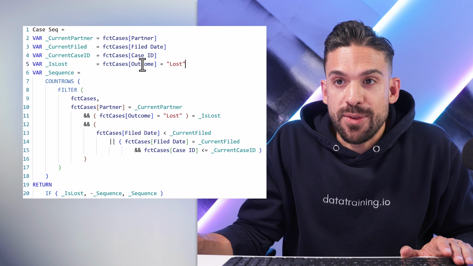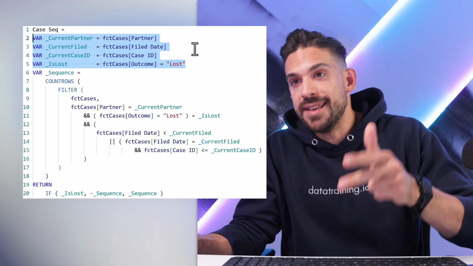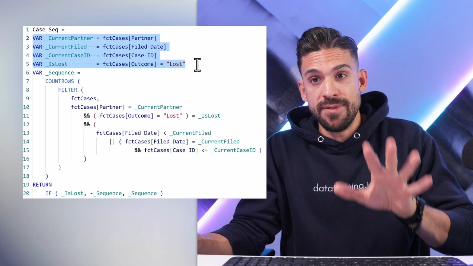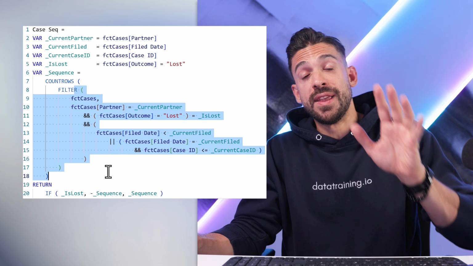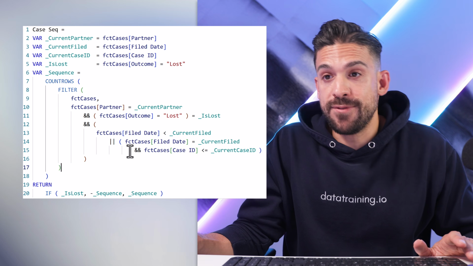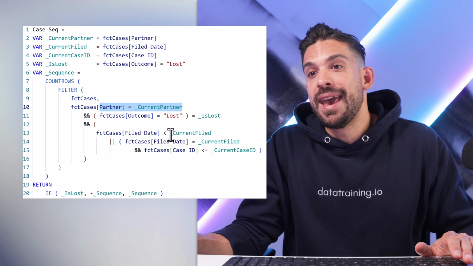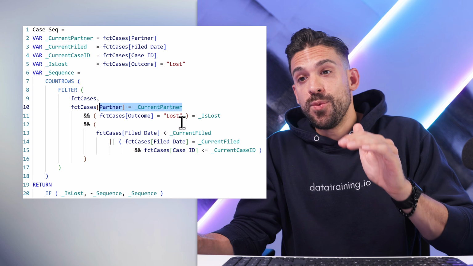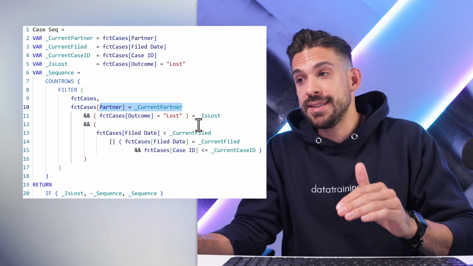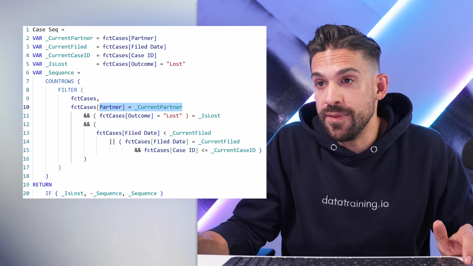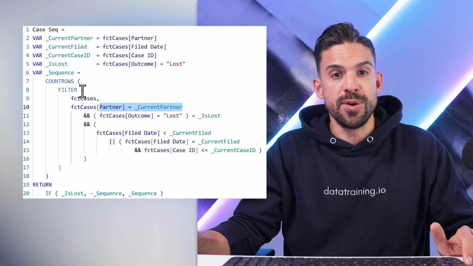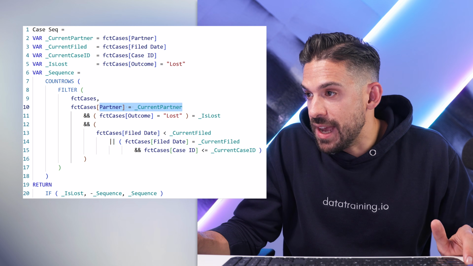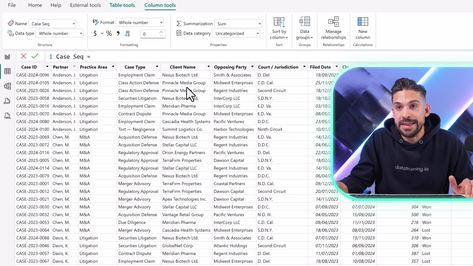However, what is going on is that we first store the partner name, the filing date, the case ID, and what the outcome is, lost, in separate variables. And then the magic happens. We count the number of rows of a filtered table where we contain only those cases for the current partner on that row. And in the cases table, we filter that further for only those cases up to the filing date on that row or before. Now, of those cases, with a few extra conditions, we do a row count. And that's it. That then generates a unique sequence ID for the court cases by each partner.